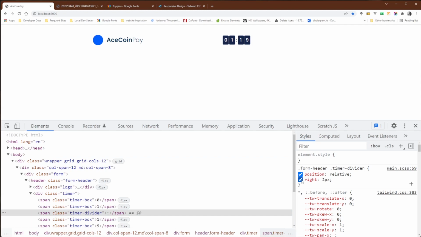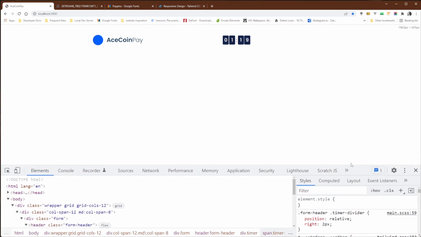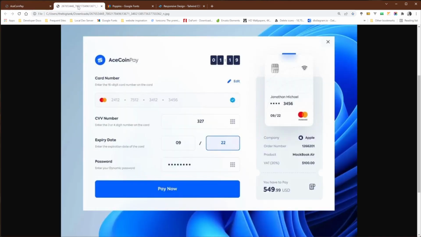So we've now targeted and tidied this logo and the timer area. So with CSS, just get a good eye for some of all these details so that you will know how to tidy your stuff. So then next we will move on to the next part of the tutorial.